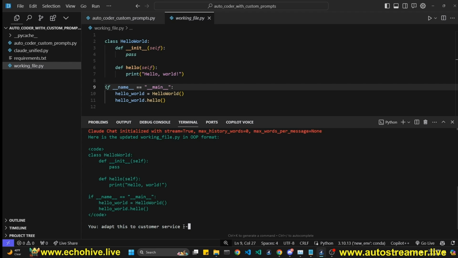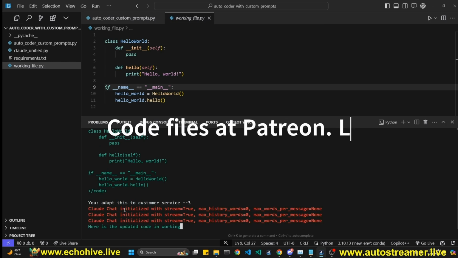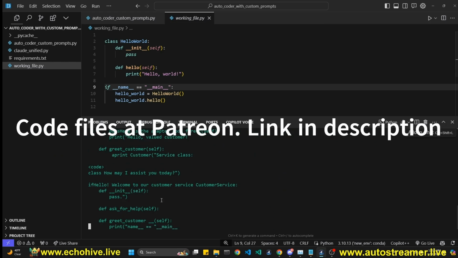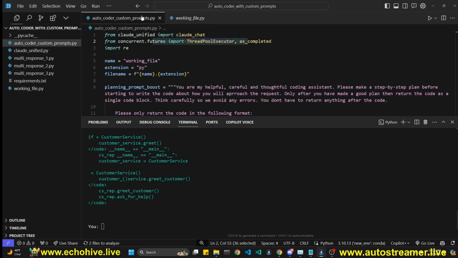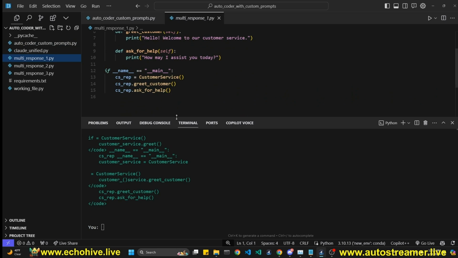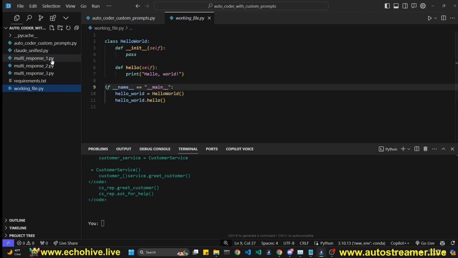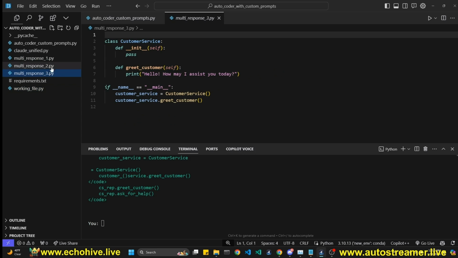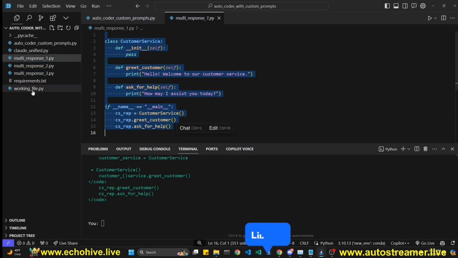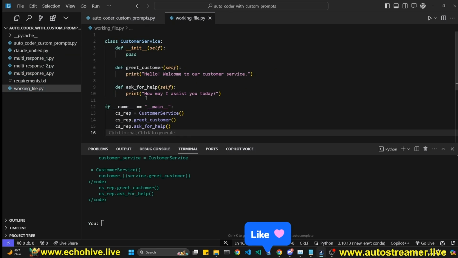If I put a number here, such as 3, then we're going to initialize 3 instances and create 3 files concurrently using thread pool executor. Here we go. These are the 3 files that we have generated. Now we do generate these, but our working file is still this one. So if you like any one of these, for example, let's grab the first one, I can copy it and paste it here so I can continue from this.